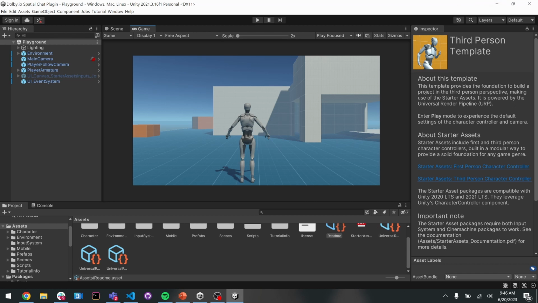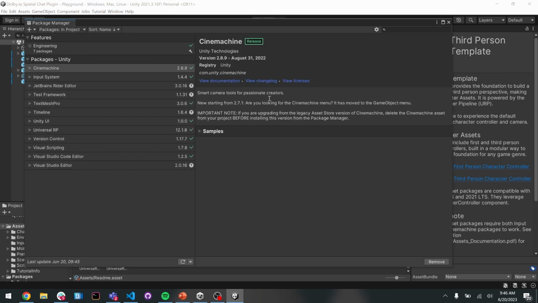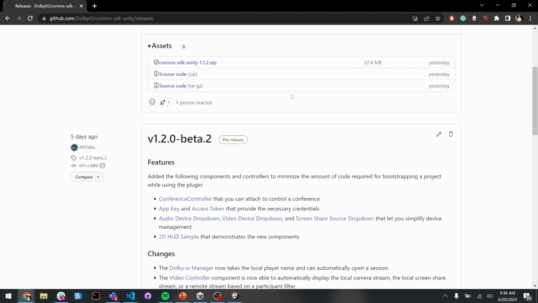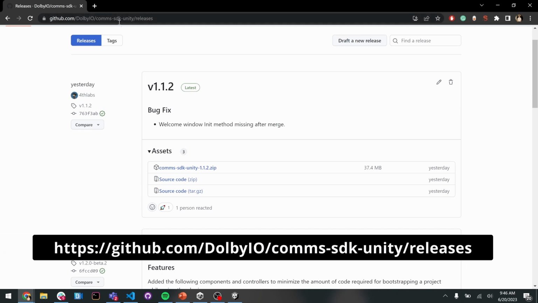So now with our third-person template created, we can get to actually installing the plugins that we're going to need for building in this workshop. So head up to the Window tab here and open up the Package Manager, and there's 2 plugins that we're going to need. The first one is the Dolby.io Communications Spatial Chat plugin. You can find this at the Dolby.io GitHub under Comms SDK Unity.